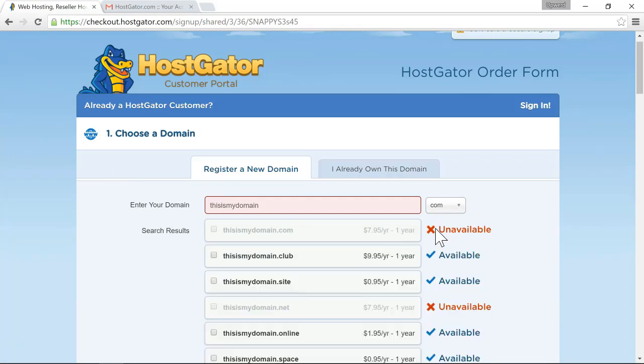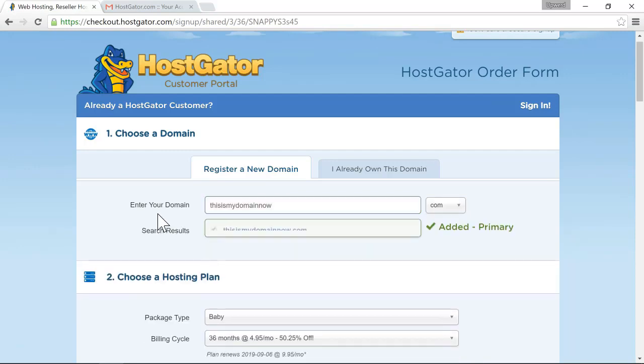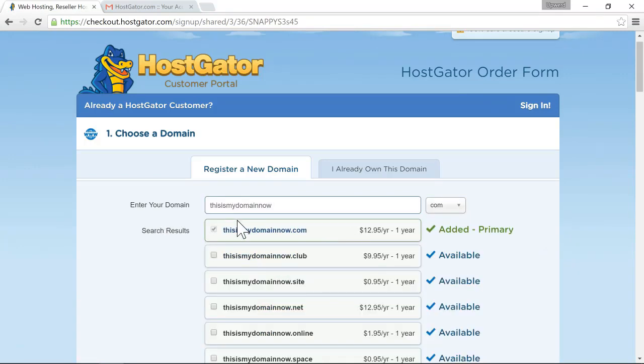And if you get this, you'll get a red X and it says unavailable if the domain is not available. So in that case, you want to try something else. So I'm going to add another word and see if... Now, obviously you're not going to want to enter something like this.